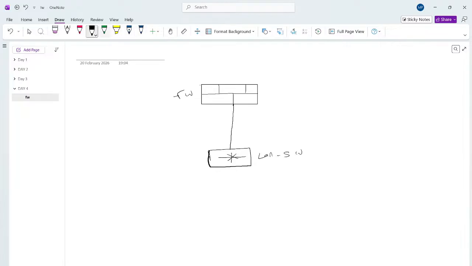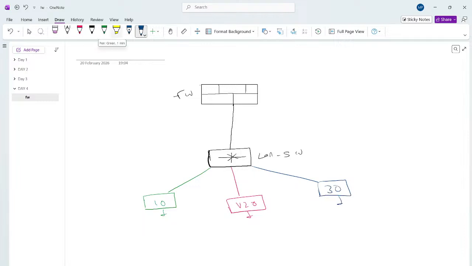From my LAN switch, I have different departments connected. This is my VLAN 10. This is my VLAN 20, connected to my LAN switch also. Then I have VLAN 30 connected to my LAN switch. Now between the firewall and our LAN switch, we have some L3 ports or routing. And the firewall IP address is 192.168.100.1. Now I have usernames and everything created.